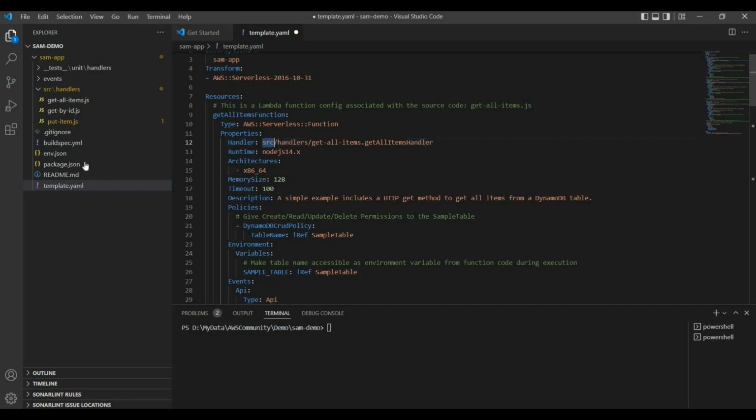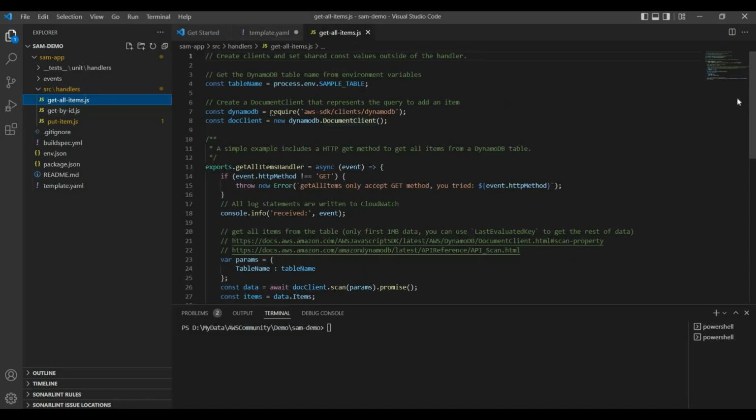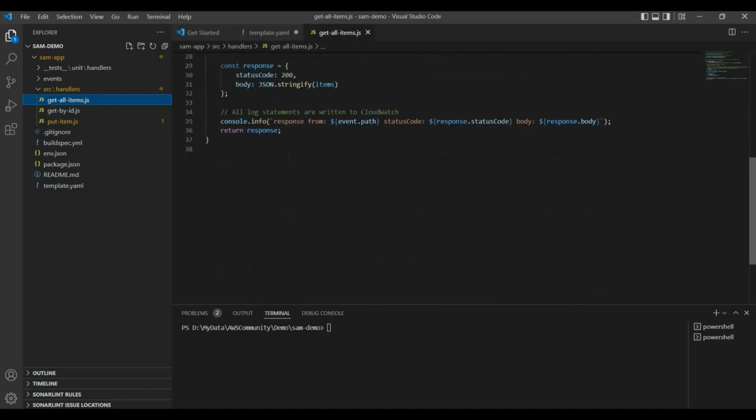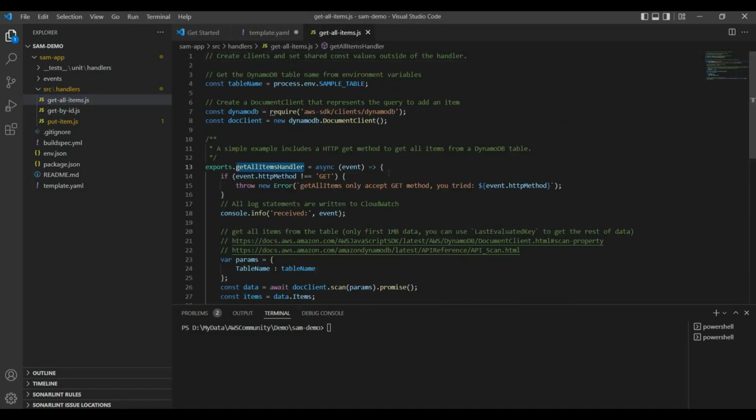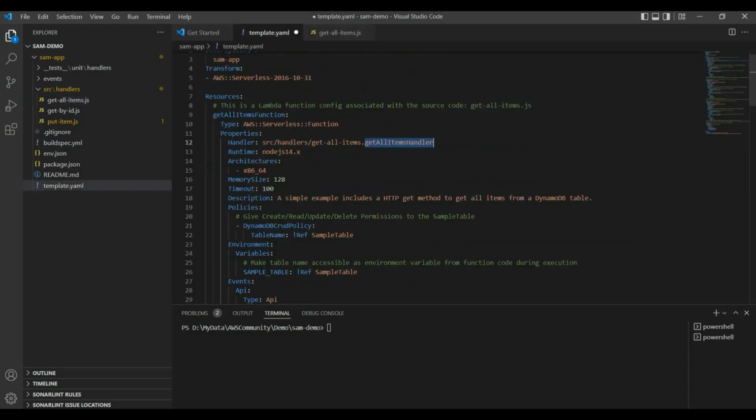And for the handler, you can see it is in src handler. So in the src handler folder we have this get all items file, and get all items handler is the function name. Okay, so if we see this file, within this file we have the get all items handler as a function name. Here in the handler this is the path we gave, get all items is the file name, and then this is the function name.